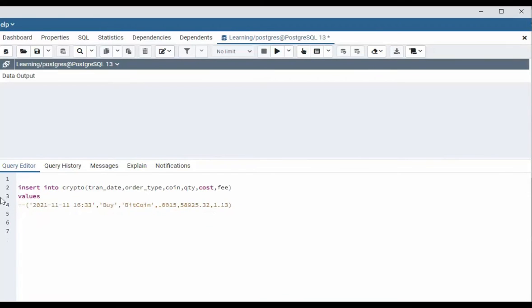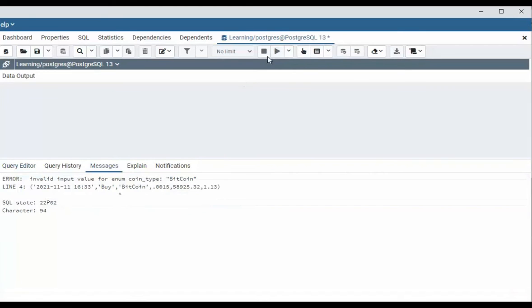This next test, let's take a look at this. Buy Bitcoin. Well, everything appears to be okay. Let's execute this and see what the error says. Notice it's giving me a bellyache on Bitcoin. Let's go and take a look-see at that enum.